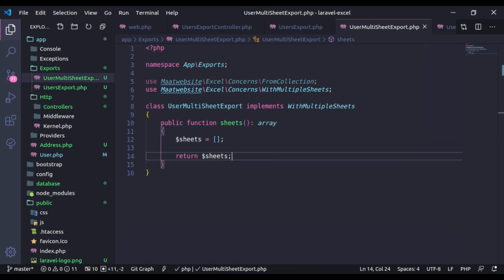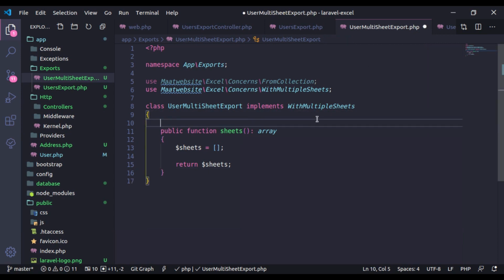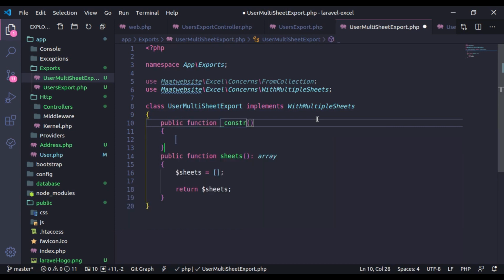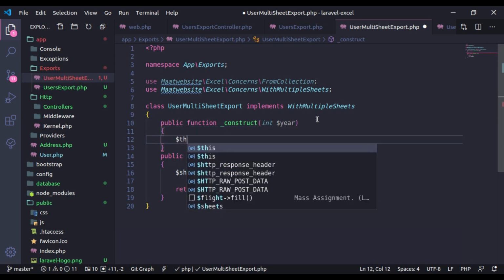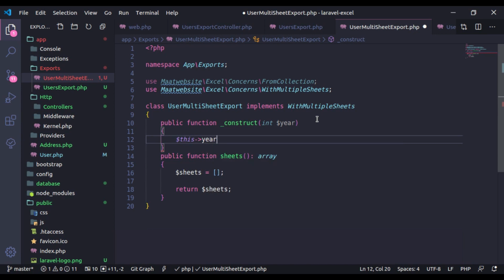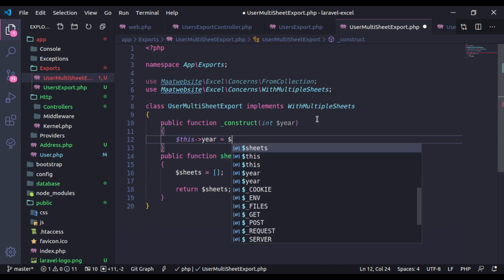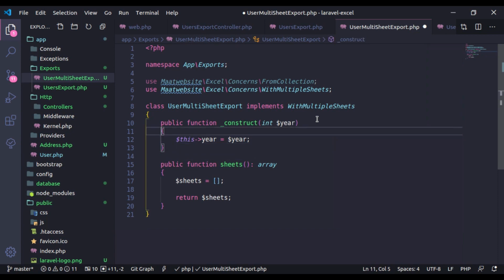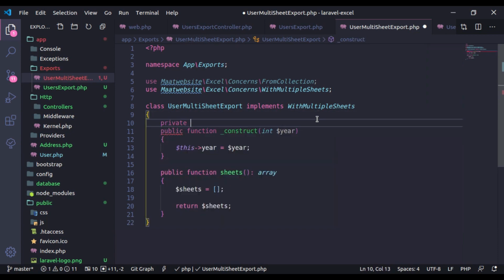So here what we will do, I will create multiple sheets for every month, and each month sheet has all the users created on that particular month. For example, in the January sheet I will include all the users that is created in the January month. So let's see this. So here I'll say, let's say we have a method construct and it is going to accept int $year, and then here we have $this->year is equal to $year, and here I'll add private $year.